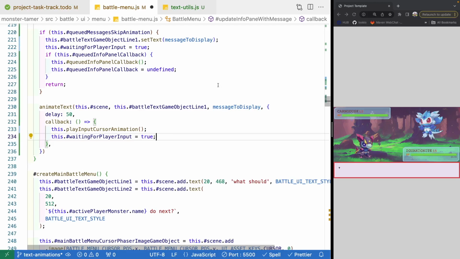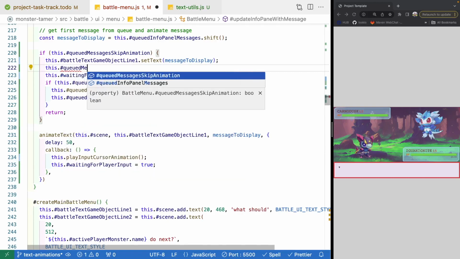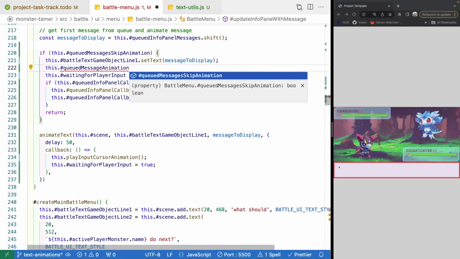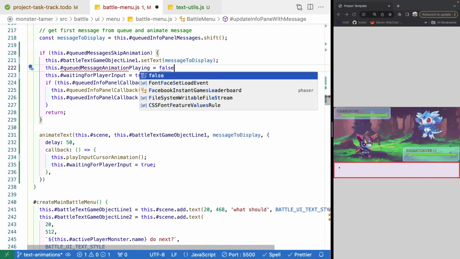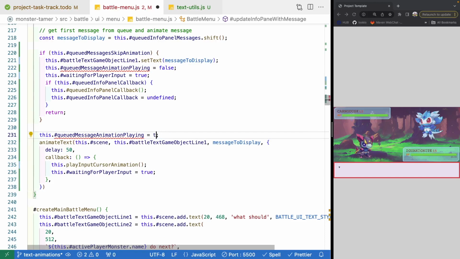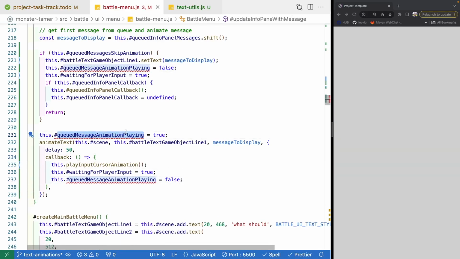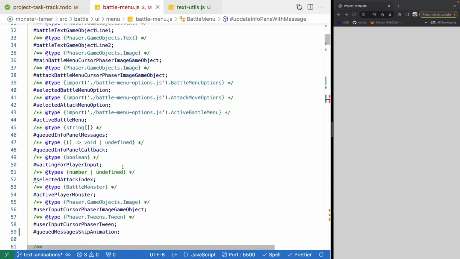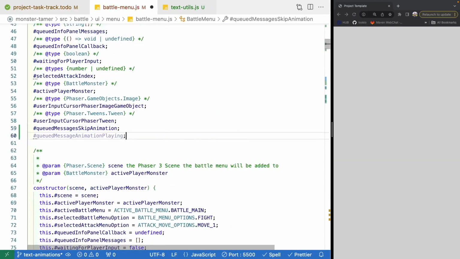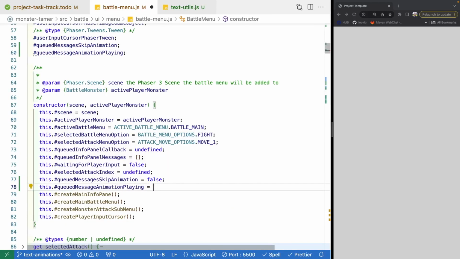So to keep track of that, we'll add our queued message animation playing, and we'll set it equal to false because it's not playing. Then before we call our animate text, we'll set this to true. And once we're done playing our animation, we're going to reset it back to false. Then we just need to add our new property. So let's come to the top of our class, add that in, and add in a default value, and we'll set it equal to false.